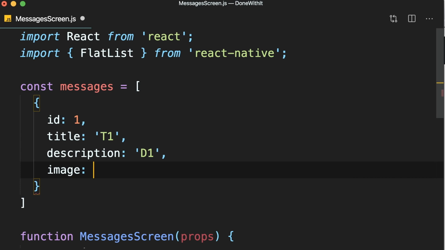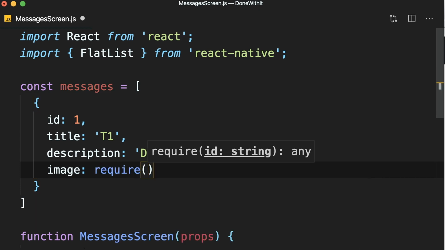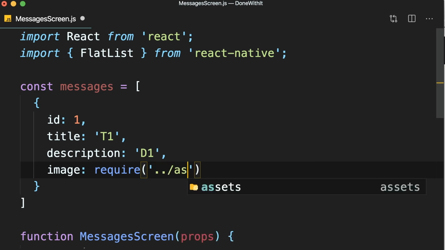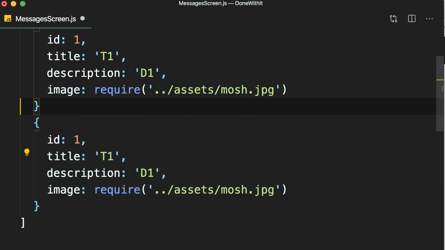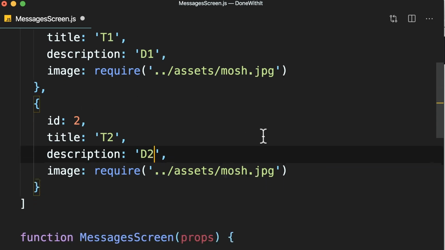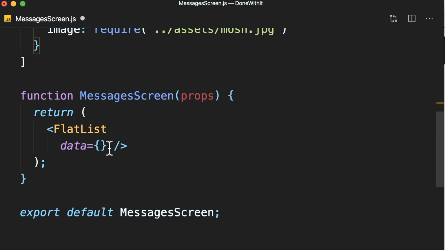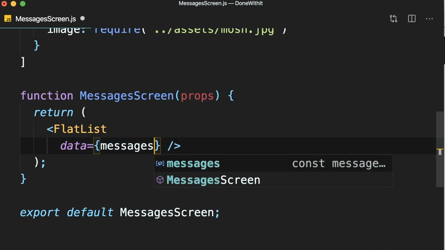Again, as a temporary solution, here we have to use the require function so we can load an asset statically. So we're in the screens folder. We're going to go 1 level up, then go to our assets and load mosh.jpg. So here's our first message. Let's duplicate this. And here we need a comma. Now for the second message, let's change the ID to 2. Let's change the title and description as well. Okay, so here we have an array of messages. Now let's set the data prop to messages.